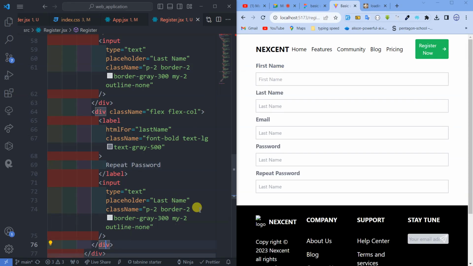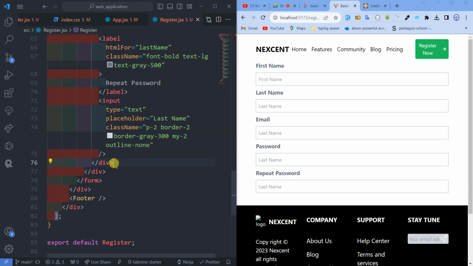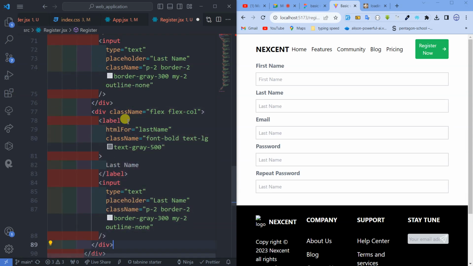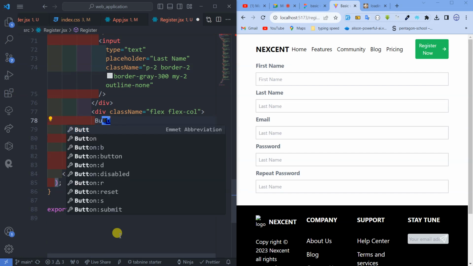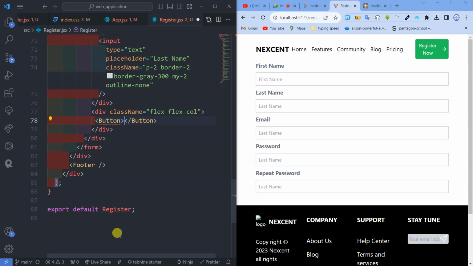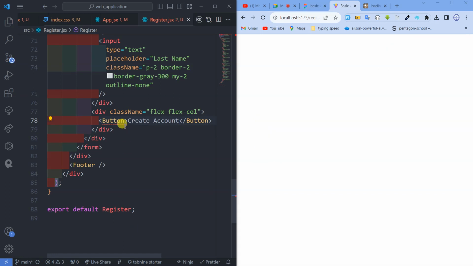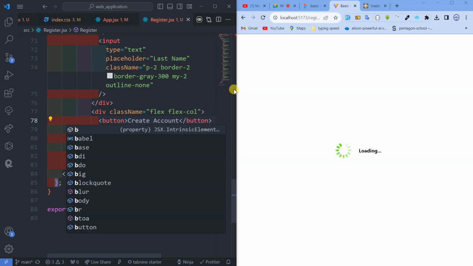So down this one we will paste here. Then we don't do anything with flex column, this one we don't want. Just replace everything here with our button like this, so it has the word submit, no, create. There's a create account. So for this button, small b, it's not capital B.